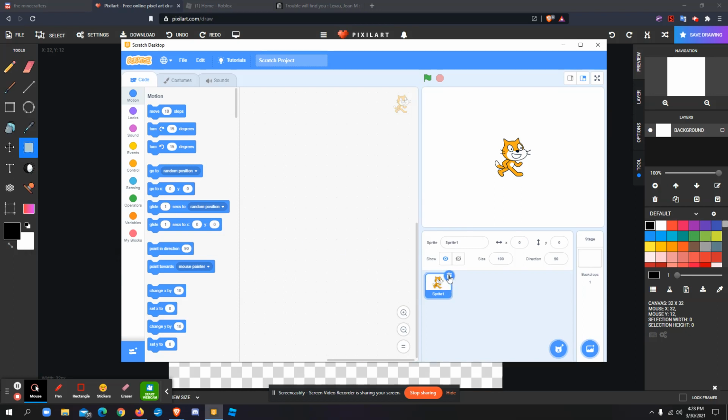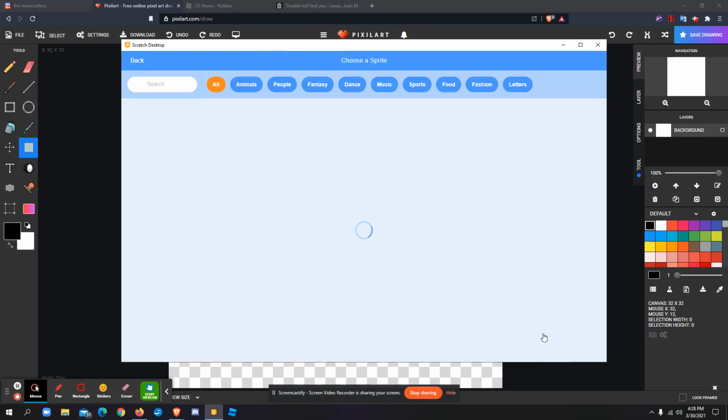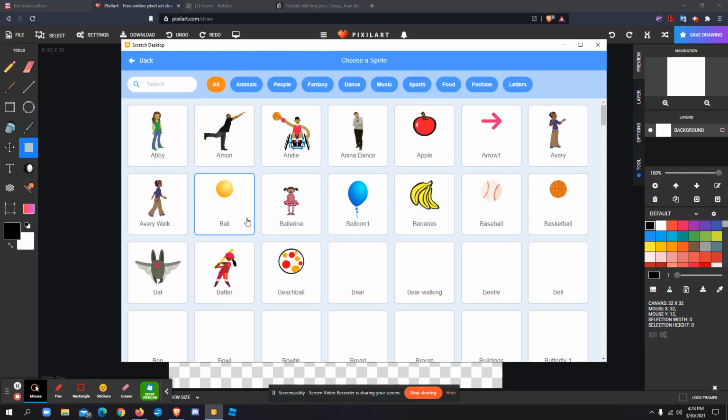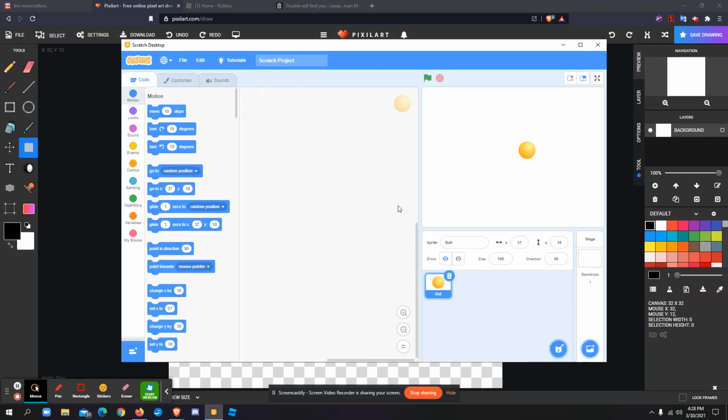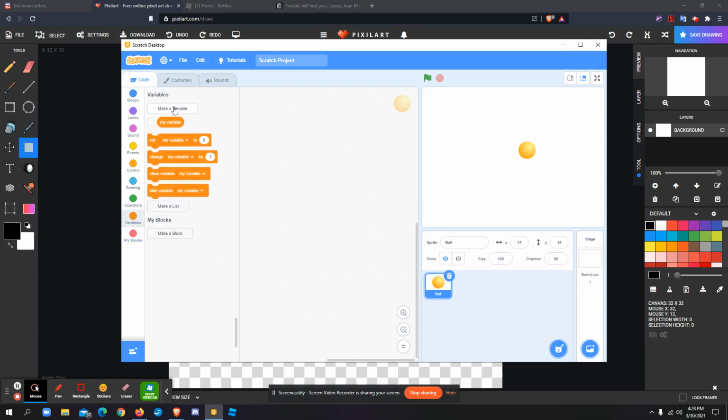So heading over to Scratch, get any sprite you want, or make your own sprite, I don't know. I'll just get this ball. And then go over to variables. Make a variable.